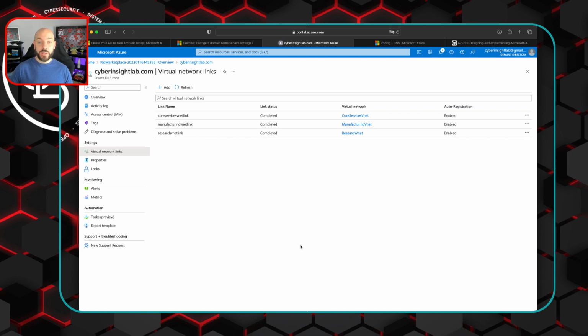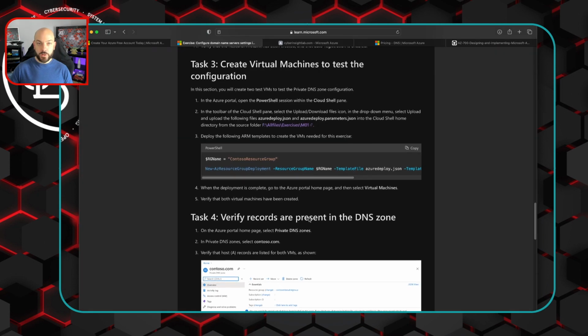All right, now we come back and we see that all three of these virtual network links have been created. All three of these VNets are now linked back to the CyberInsight lab.com private DNS domain. All right, so for task 3, we're going to create some virtual machines.